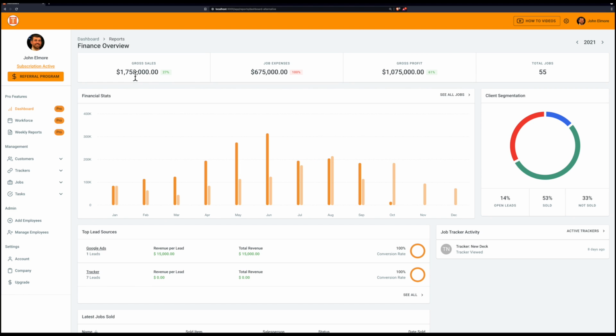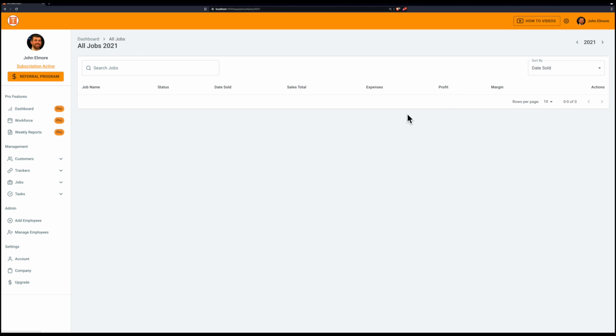I can also see my gross sales as compared to last year, and last year comparison will be right here. So I'm up 27% over the year prior, and we're currently only in October. Now, these job expenses and gross sales will come from your financials on your jobs. So in the job details page, which we've gone over, if you go to your financials, you'll be able to add expenses there. To go into your financial stats by job, you'll just hit see all jobs.